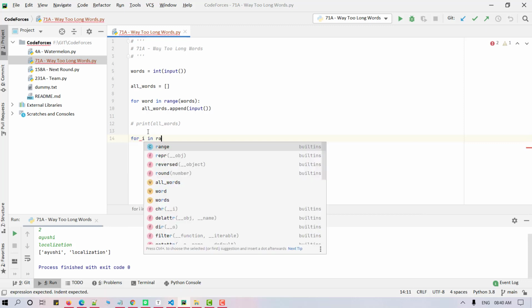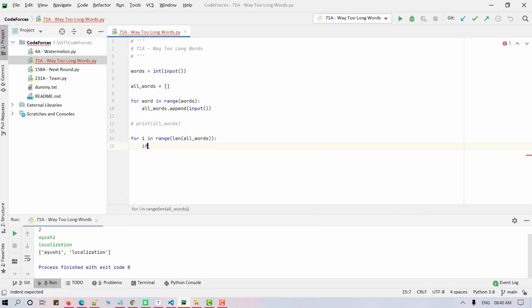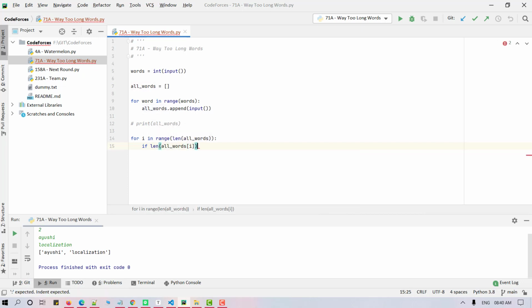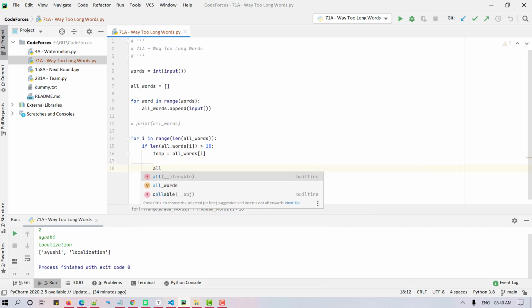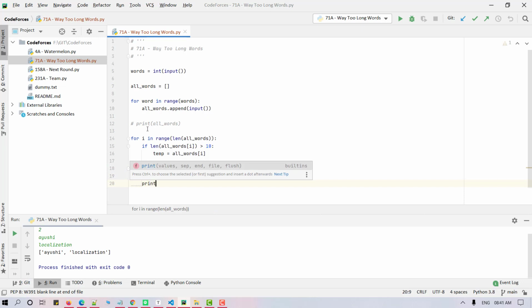Next, let's run a loop over the length of the list of input words. Now let's apply a check condition here. If the length of the word is strictly greater than 10, in that scenario, let's make use of a temporary variable to create a new abbreviation. Since we cannot perform concatenation over string and integer, we'll cast the length into string. At the end, we will print out the final word.